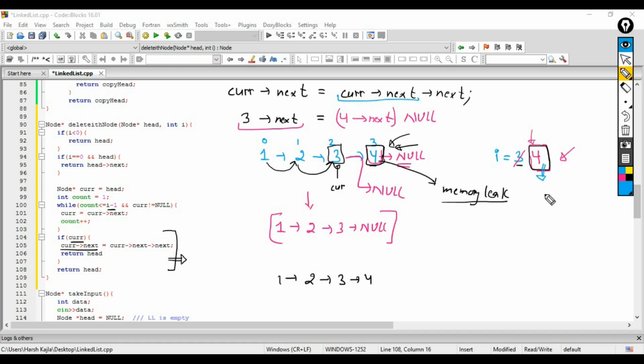How many times will I take a jump? I will perform 3 jumps, 3 iterations. This is the first iteration, this is the second iteration, and this is the third iteration. Okay, fine. So this is my current now. Let's check if current exists. Yes, current exists, so I will go inside the if part.